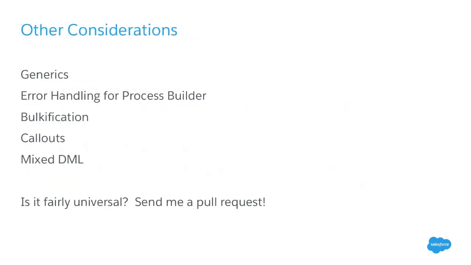So take an ID and get whatever type of record that is. We've talked about error handling and how I did very little of it and how you might want to do more. We talked about bulkification, callouts, and MixedDML.